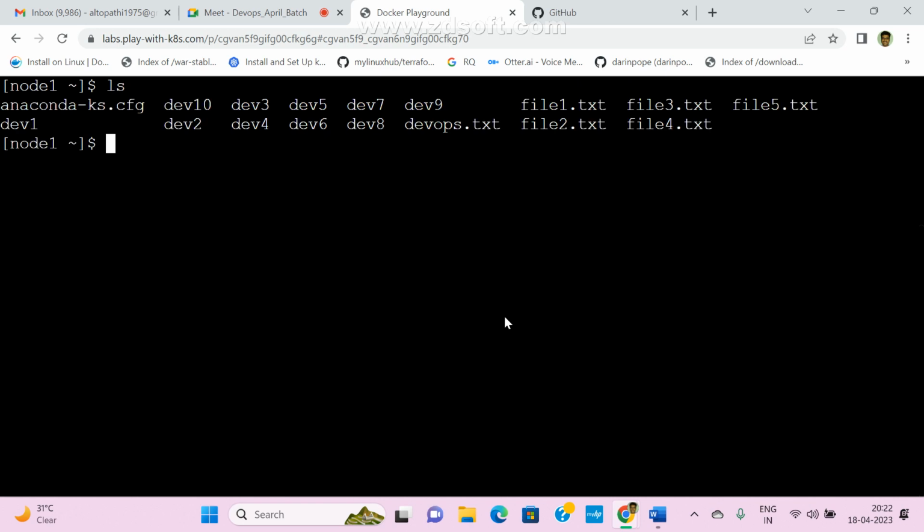So now ls. Now I want to remove one file. Just assume I want to remove this file. So what is the command? rm space file name. This is the syntax. Now what is my file name? For example, I want to remove file1.txt.